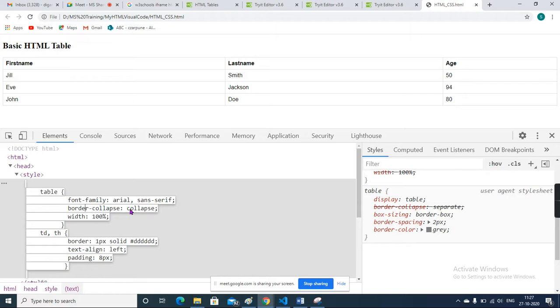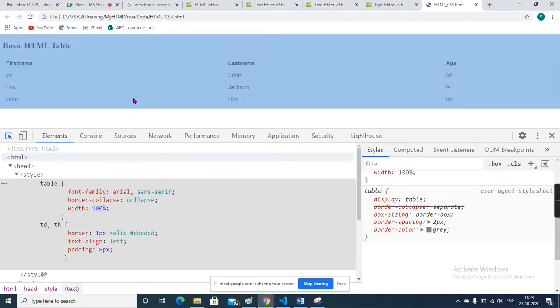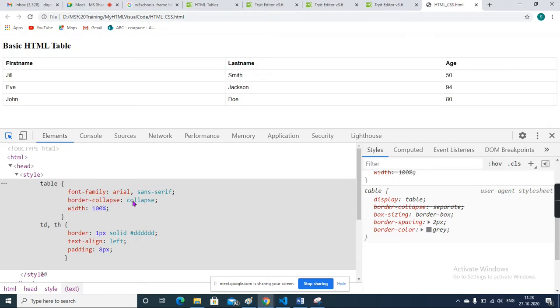Border collapse. Okay, so there are n number of border types. You need to just check how it will behave. I just cut it here, and I show you. See, now I cut that here. Collapse means, you can see the spacing is there now, spacing in each cell. Again, if you do not add the border collapse, then the cells will connect to each other.